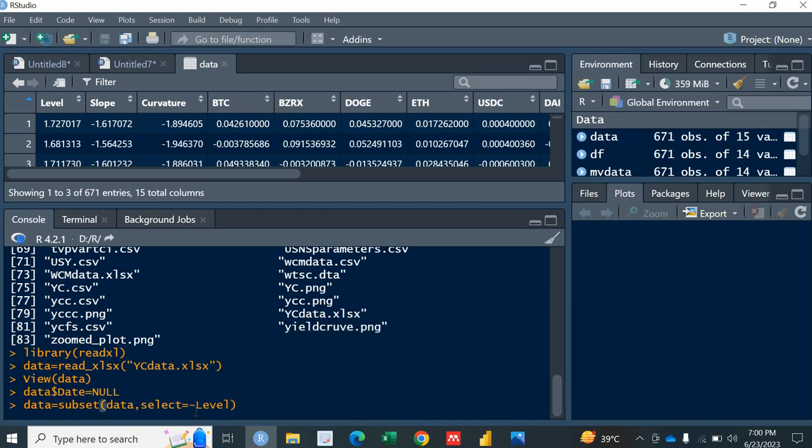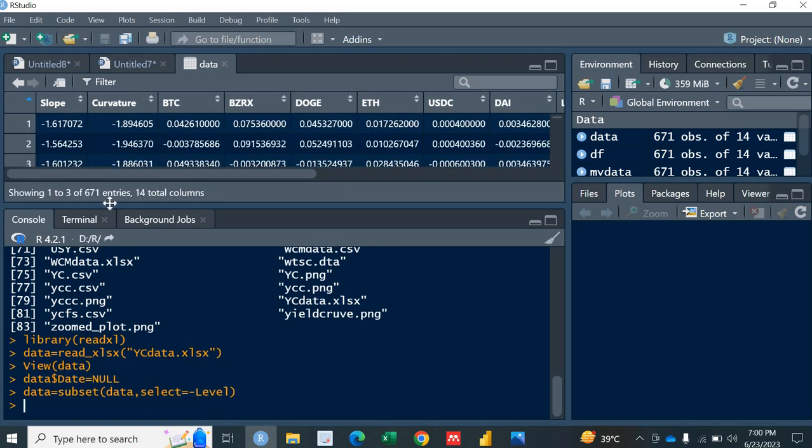Because I'm deleting it. If you do not put this minus sign, it will select the entire data, which will only have this level variable, right? So now, boom, this level variable has been removed from the data. So these two functions were specifically for removing a variable from the data set.